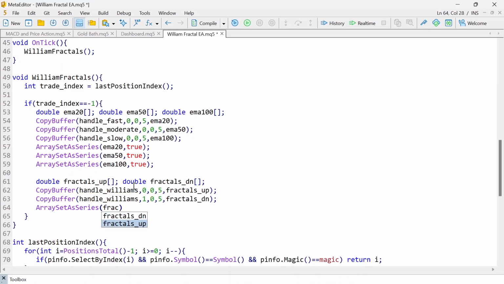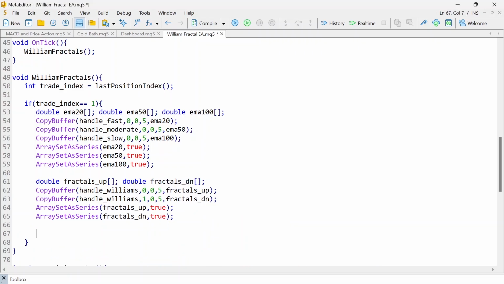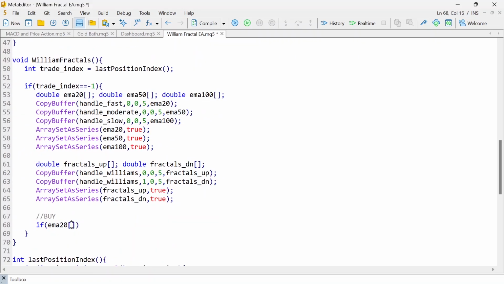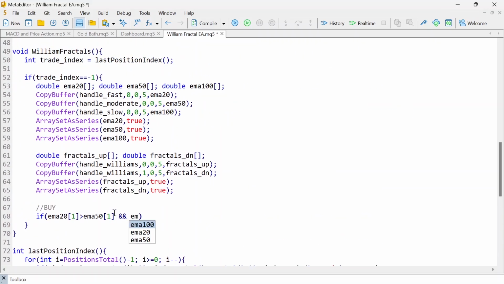So fractal up, we want to set it as series. Then for this, we want to set the fractal down as series as well. So let's quickly get into the buy condition. If you want to buy, we say if the EMA, if the close one, which is the one beside the forming bar, is greater than the EMA 50, and the EMA 50 is greater than the EMA 100.